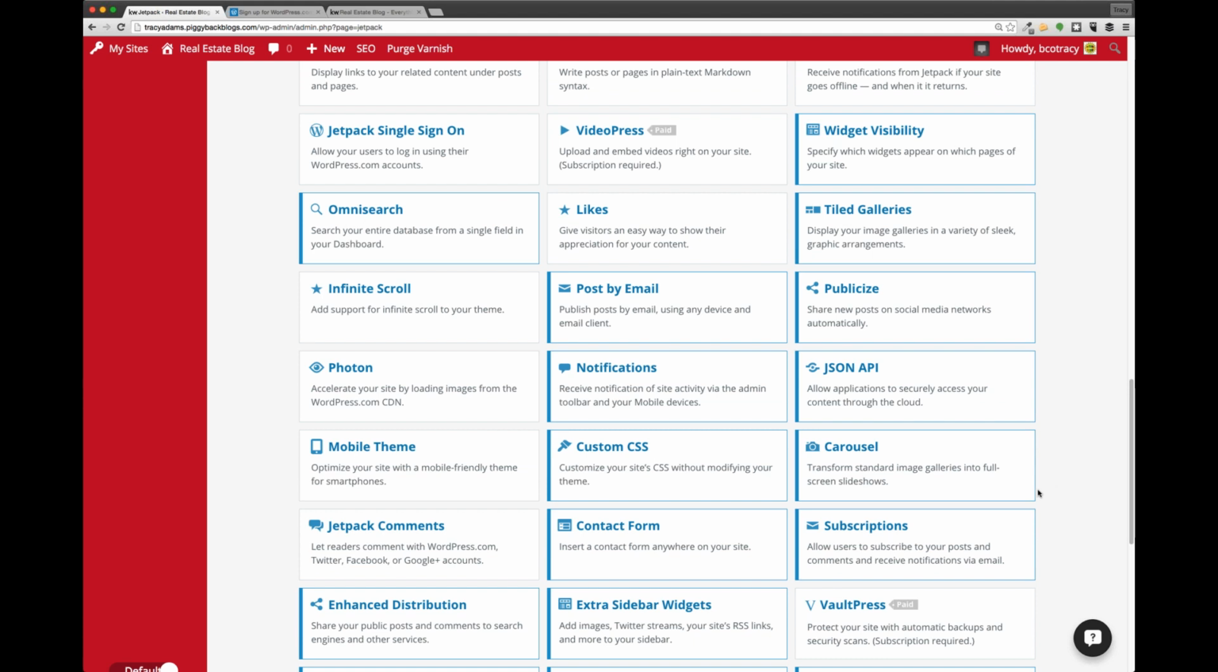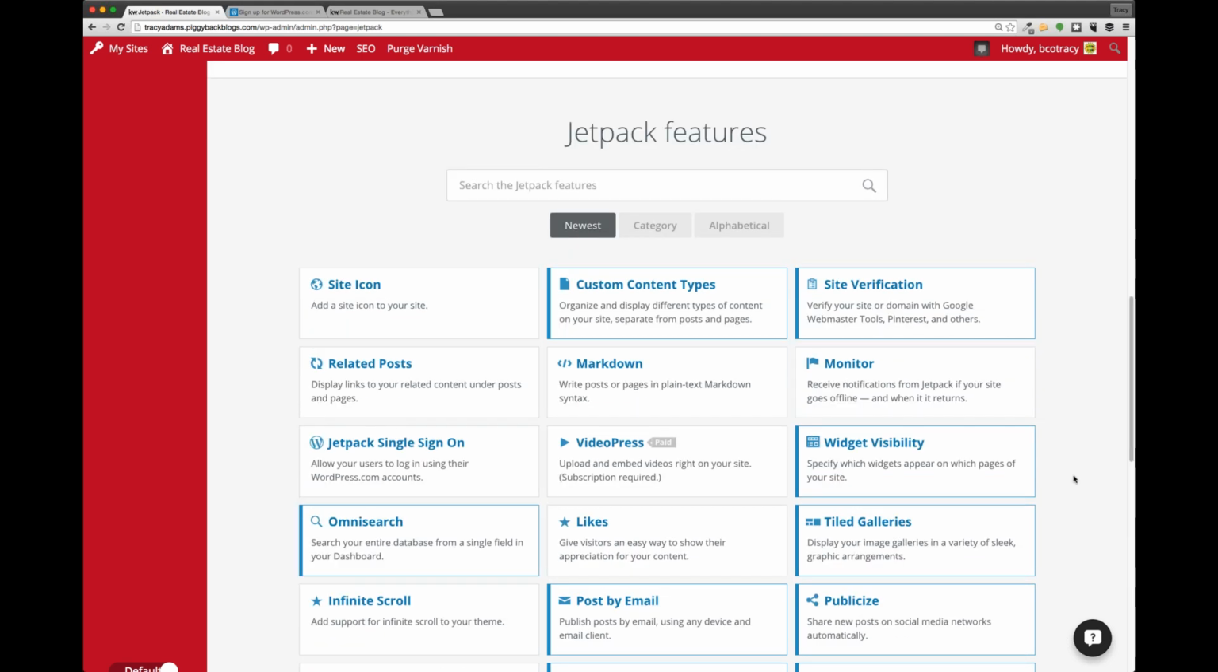Don't just click things, read and find out what they're actually going to do. I'm going to try to go over the things that I actually think are more important in here to make sure that you are utilizing this plugin to your utmost. So let's go over the widget visibility.